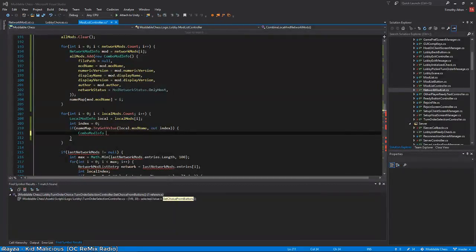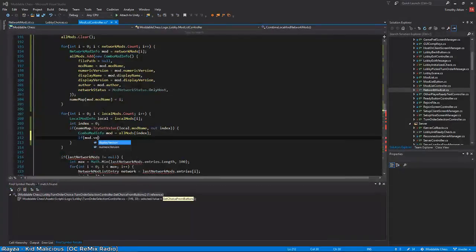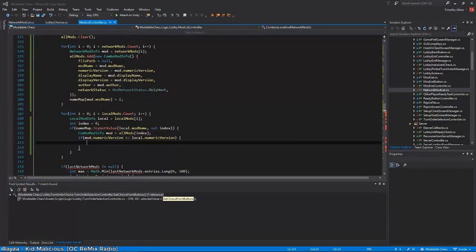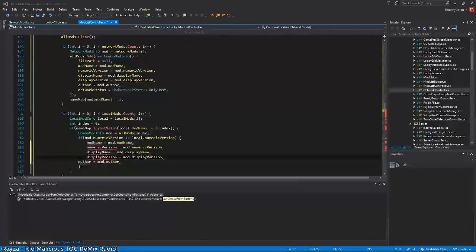combo mod info equals all mods index. So if mod dot display or numeric version is less than or equal, well, I guess it'd always be at least equal, but yeah, basically this is really just checking to see if the versions are equal, because if it is equal, we'll just overwrite this info with the info in our local copy, just in case it's any different.